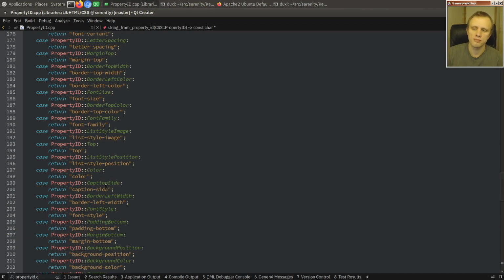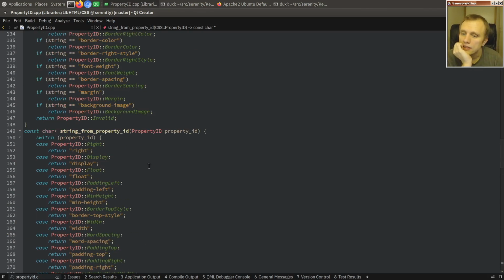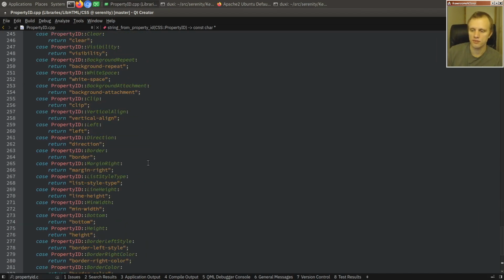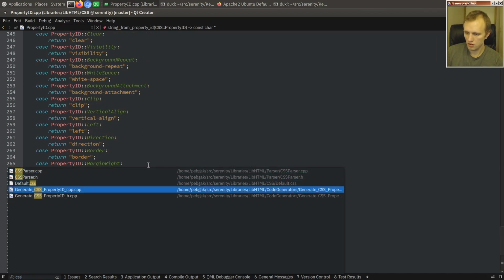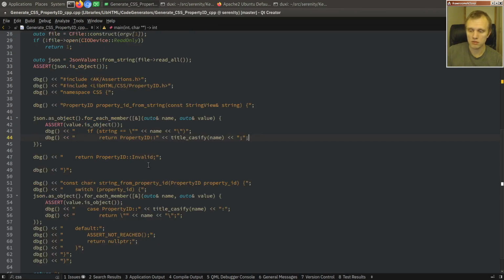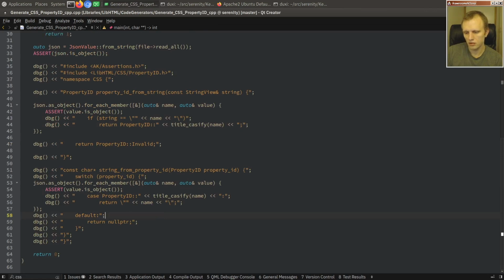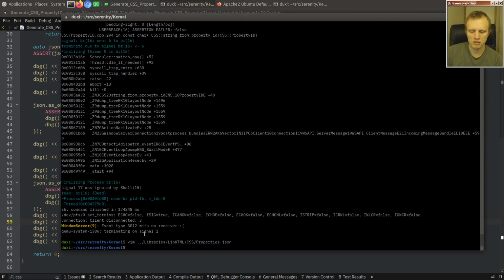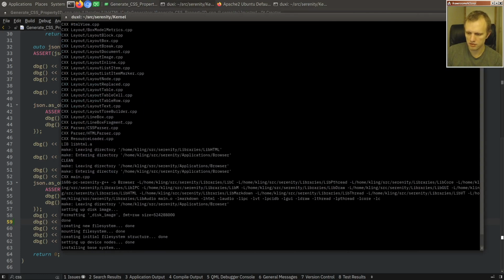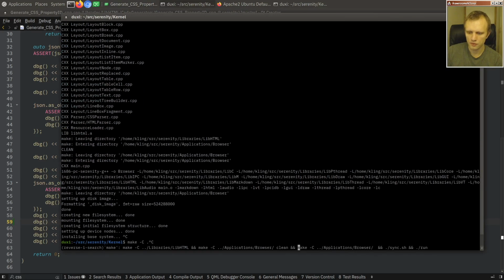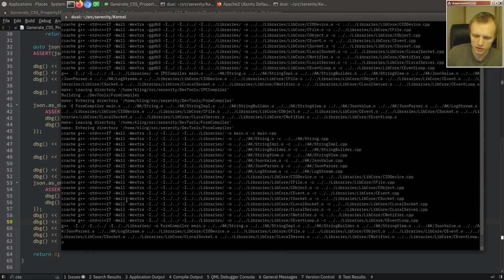because it's calling it with some property ID that's not known. So I guess let's just make it not assert in those cases, but we'll just say something else like invalid CSS property ID, just something like that, just so that we can make progress on this stuff. I think I have to rebuild the code generator.